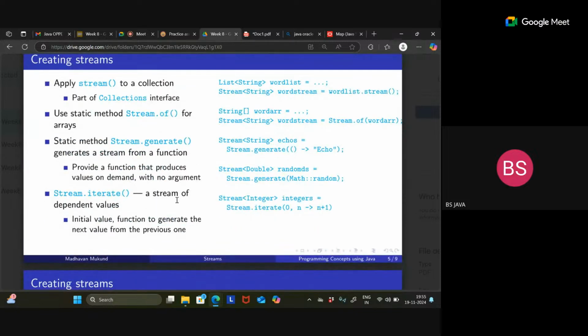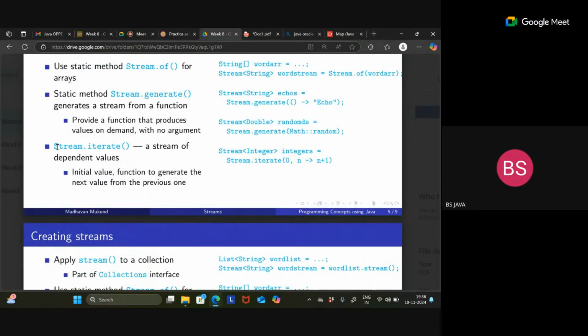Stream.iterate produces a stream of dependent values. Here it is 0, n -> n + 1. That means the first element will be 0, the second element will be 1, the third element 2, the fourth 3, each being n plus 1. It generates the initial value, and the stream of dependent values means the second element depends on the first, and the third depends on the second, like that. The initial value gives the starting value, and the function to generate the next value from the previous one we mention in the Stream.iterate method.